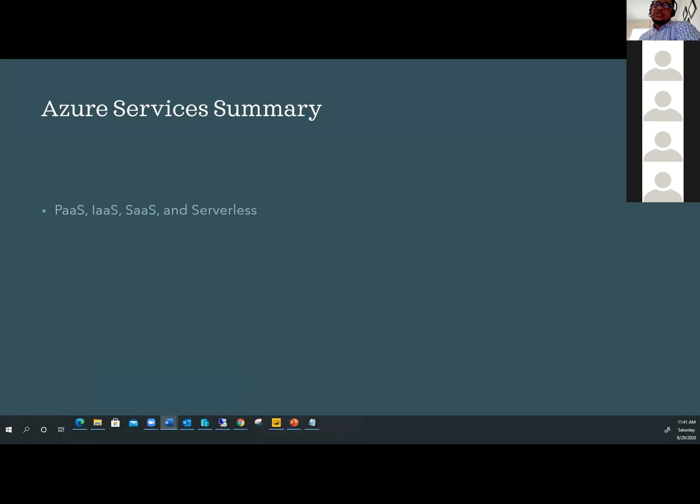So really, in this session, we talked about platform as a service, which we learned is a complete development and deployment environment in the cloud, with resources that enable you to deliver everything from simple cloud-based applications to sophisticated cloud-enabled enterprise applications. We also talked about software as a service. An example of that is your emails, your Office 365. Infrastructure as a service is your instant computing infrastructure, provisioned and managed over the internet.